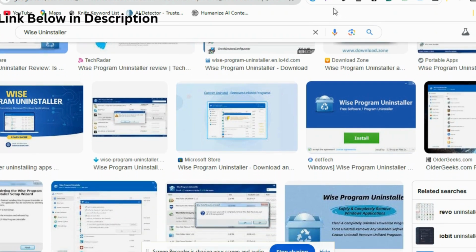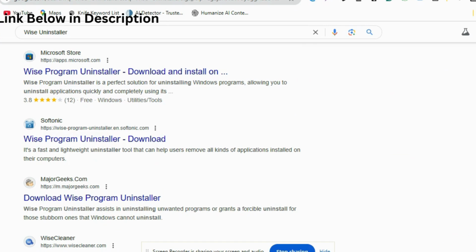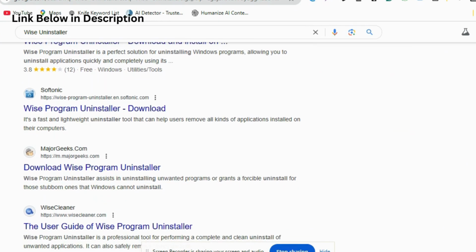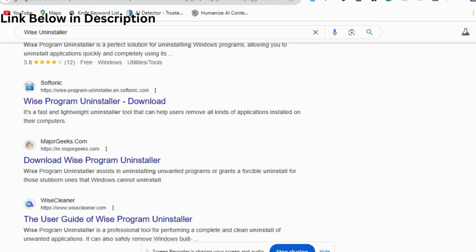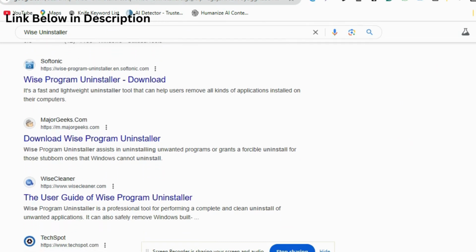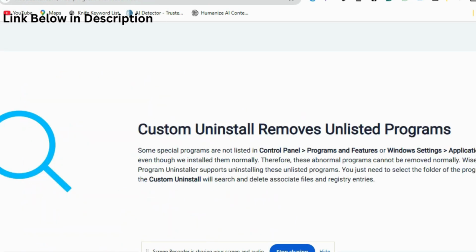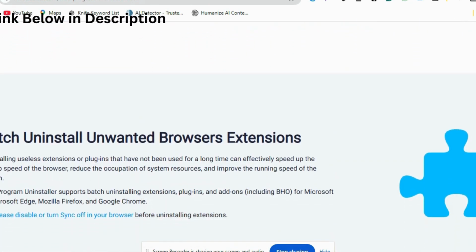Overall, Wise Uninstaller offers a reliable and comprehensive solution for anyone looking to manage their software more effectively and keep their system running smoothly. With its advanced uninstallation options, complete file removal, and user-friendly design, it is an essential tool for maintaining a clean and efficient computer system.